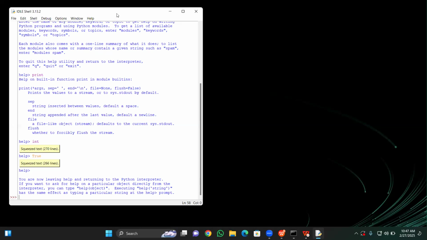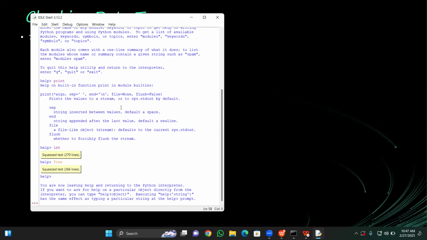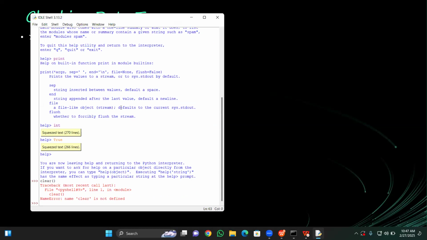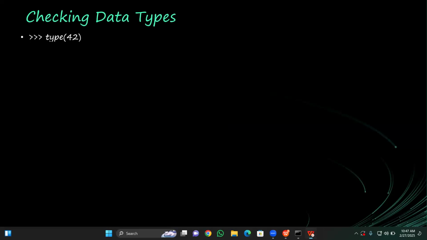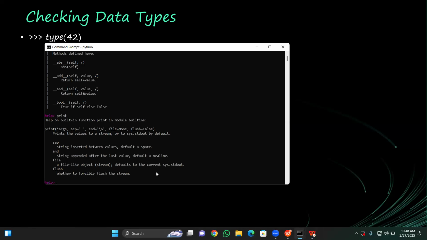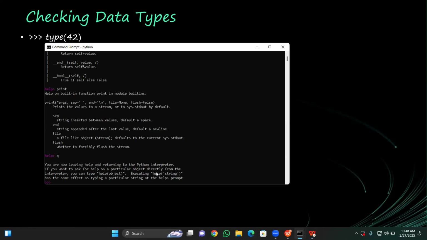Okay, so we have a variable. Let me clear this. I don't know if this keyword works here. Okay, it doesn't. Control L is for, okay. All right, let me just exit and start it again. So if you want to exit, you just type in exit function like this. Your program is still running. Do you want to kill it? Yes. All right, so I can just go back with the command prompt. So I want to exit the help mode.